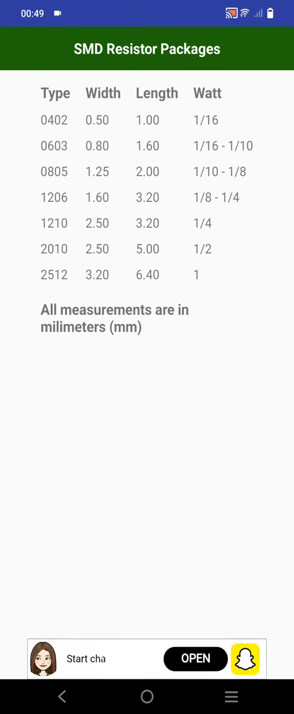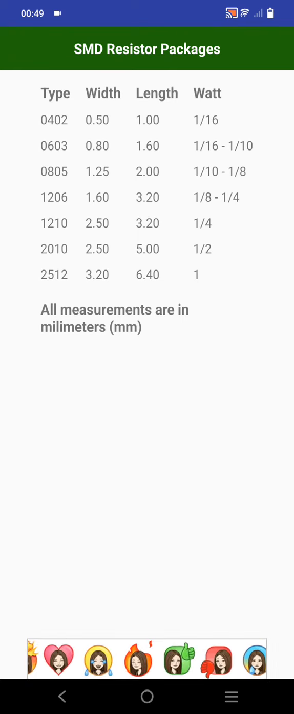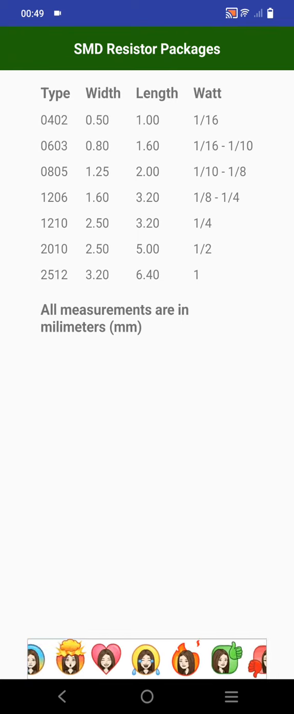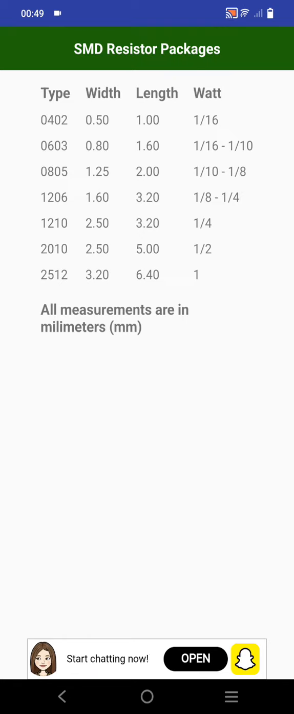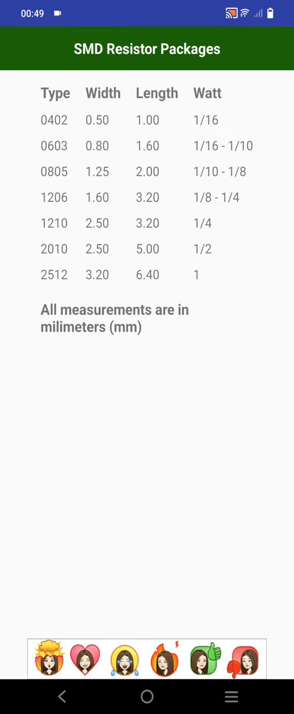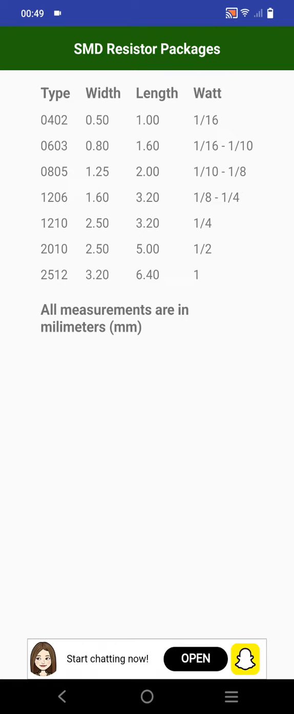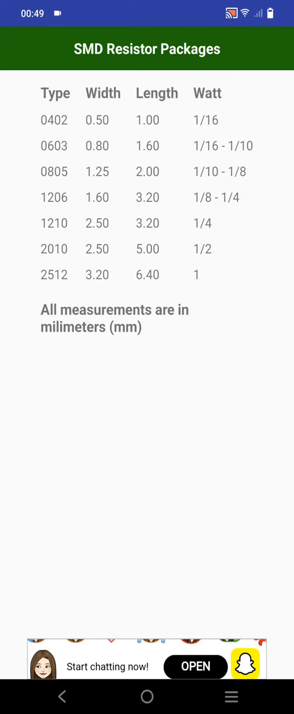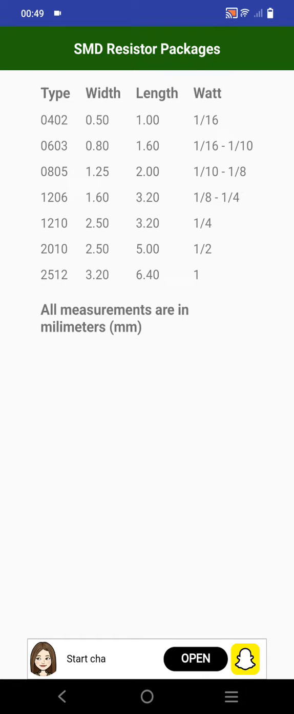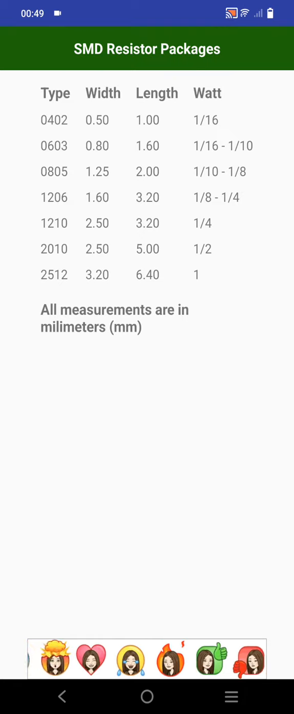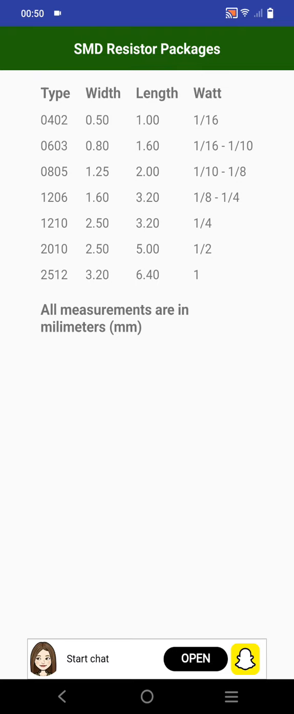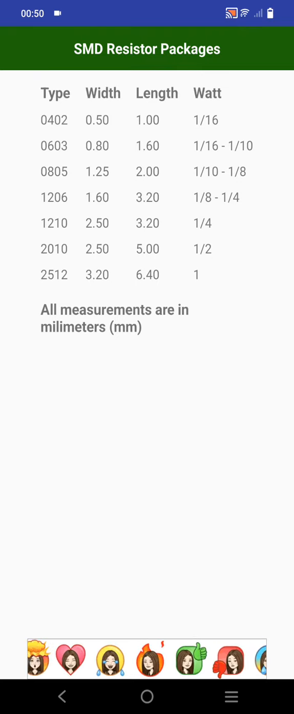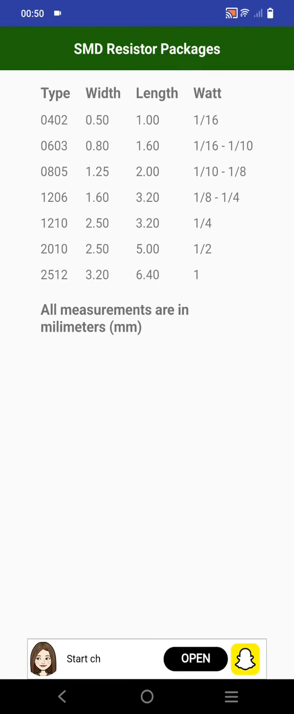SMD resistor package. Okay, resistor package is type with length and watt. So the size of the thing is the one where you have to specifically say that I want this kind of size of the resisting material. So the wattage is also given: 1/16, 1/16, 1/10, 1/8, 1/4, 1/2 and 1. So for complete heating kind of thing, wattage is 1 watt kind of thing.